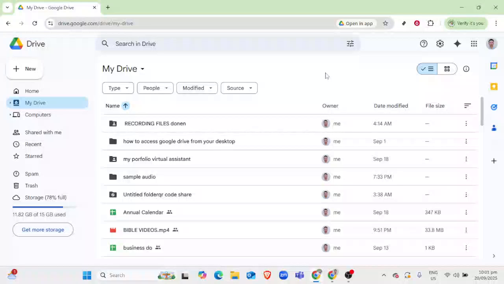In today's video, I'm going to teach you how to upload a voice recording to Google Drive. This process is straightforward, and by the end of this tutorial, you'll have a solid understanding of how to get your audio files safely stored in the cloud. Let's dive in. First, you'll need to access Google Drive.